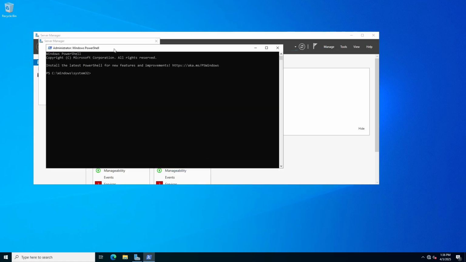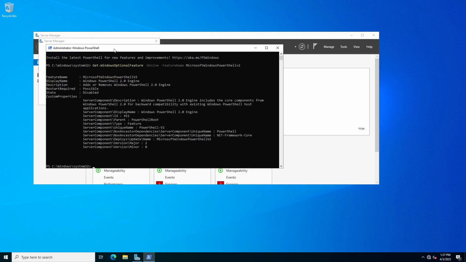To verify that the finding has been remediated, run the Get-WindowsOptionalFeature -Online -FeatureName MicrosoftWindowsPowerShellV2 command from an elevated terminal on the client system and confirm that the state is disabled.